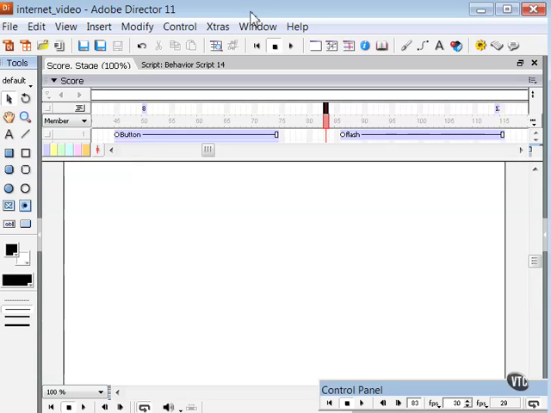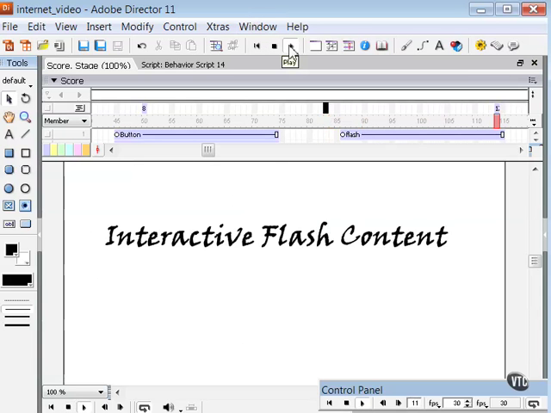Director 11 supports the inclusion of Flash files, Flash components, as well as other interactive media into your projects. This is a great way to add more complex media and interactivity, as well as add new capabilities to your Director movies.